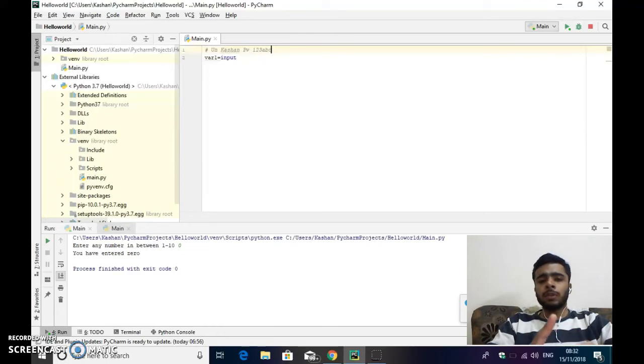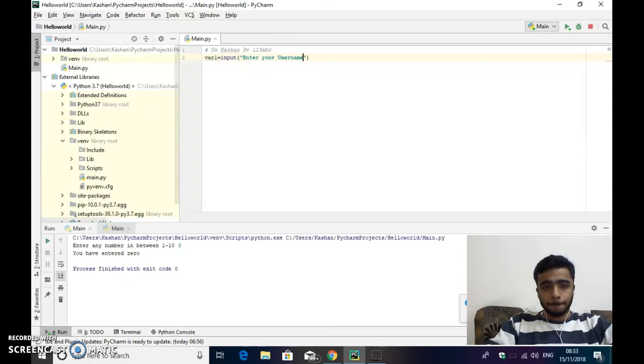The program will only show welcome admin if both my username and password are true, or correct in the sense of coding. So variable 1 will be used for the input of username. I'm going to take input inside it by saying enter your username, and in the next variable I'm going to store the password, and that says enter your password.